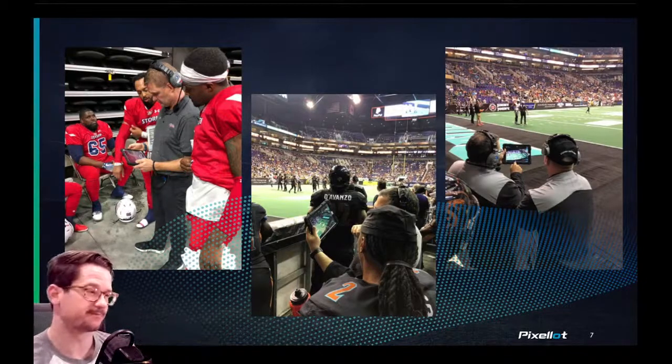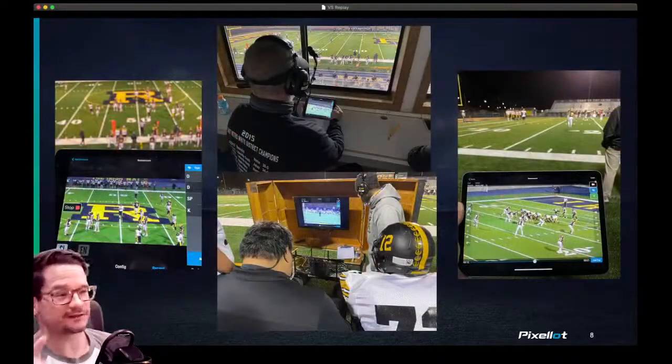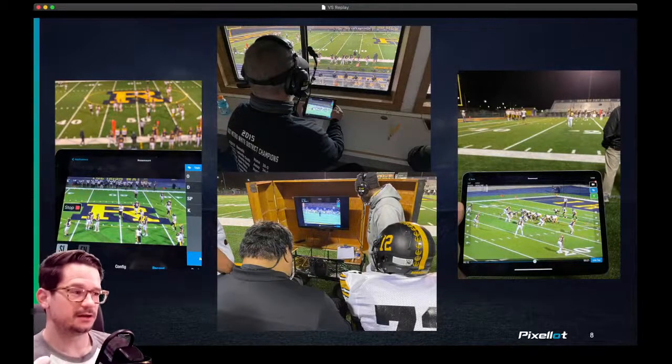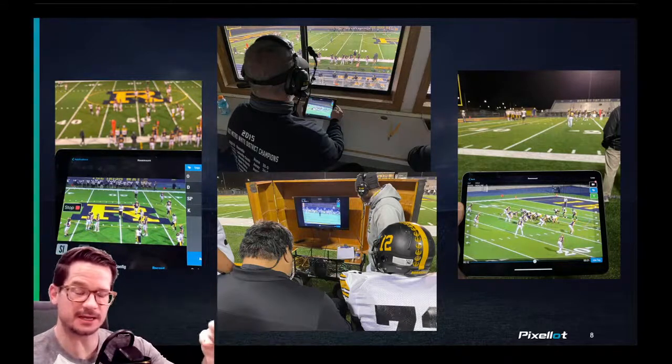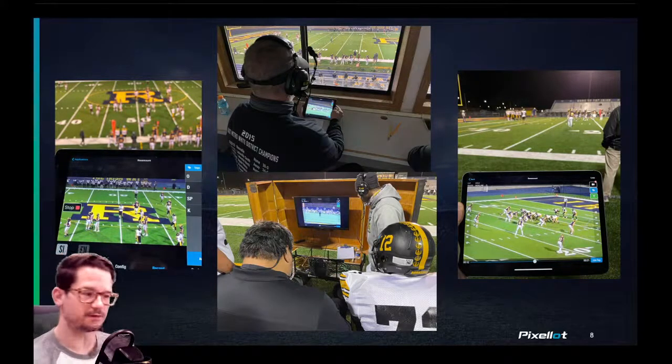Here's another great shot of high school coaches using their iPads during the game. And they also built a really cool cart that they put a flat screen TV in, and then they could wheel it on and off the field for every game.